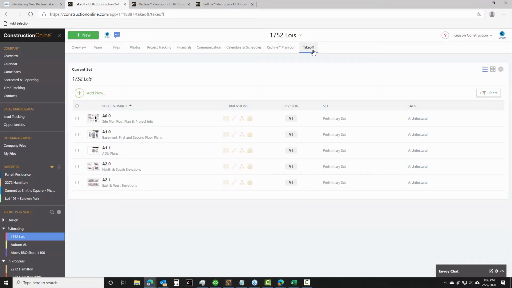Now, when you first land on the Takeoff page, if you haven't loaded any plans in yet, it's incredibly easy. All you have to do is click Add New, and there's a really helpful step-by-step guide that shows you how to upload the plans. The system will actually scan for the page numbers for you, which will be really useful in, one, organizing your plan set here in Takeoff, but also for the future when you are actually moving into Redline Plan Room for actually managing the job, but it's a little outside of the scope of today's talk.